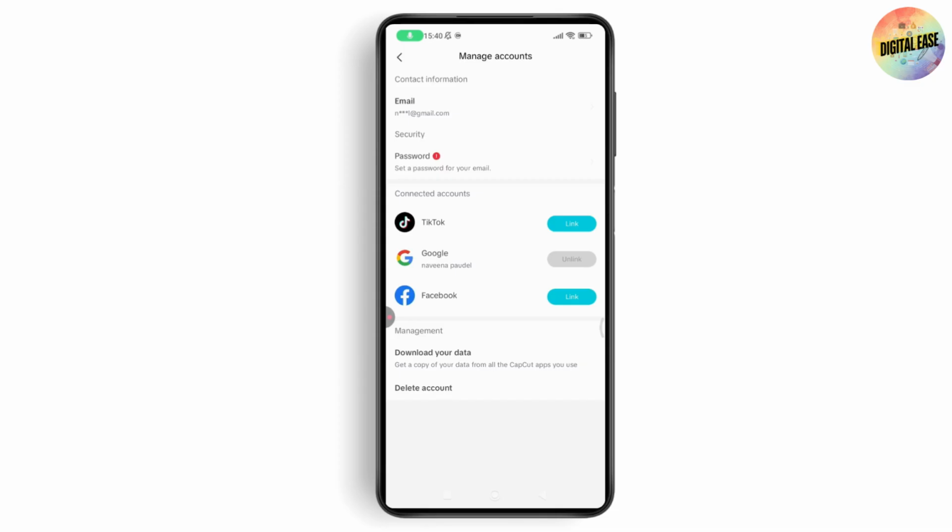So if you want to access the same CapCut on the other device, you've got to simply download the CapCut on the other device and then log in using the TikTok, Facebook, or Google. Or you can also use your Apple account as well. And once you log in using the same credentials, you'll be able to see that all of the projects that you have on this phone will be available on your other device as well. So that's basically how you can sync CapCut projects across devices.